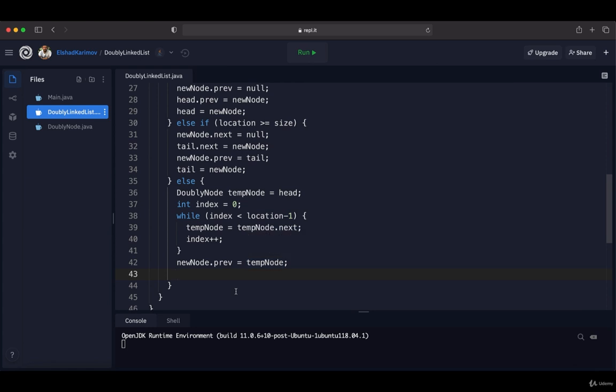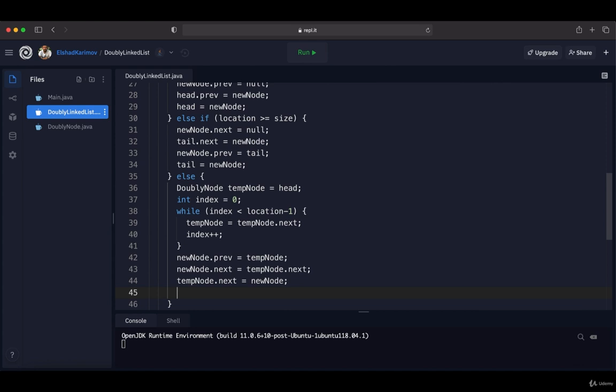Then we are going to create a link between the new node and the next node. To do so, I'm going to update the next reference of the new node with the temp node's next reference. We know that temp node is the current node, so the temp node's next reference is the next node. Then we are going to create a link between temp node and new node. So we have to create a forward link between the current node and the new node. That's why I'm going to set the current node's next reference to new node, which will be like this.